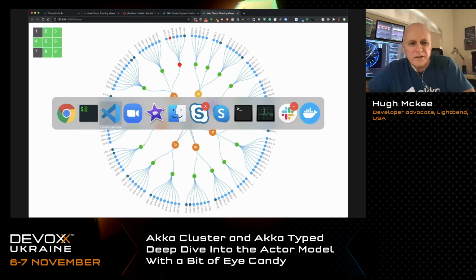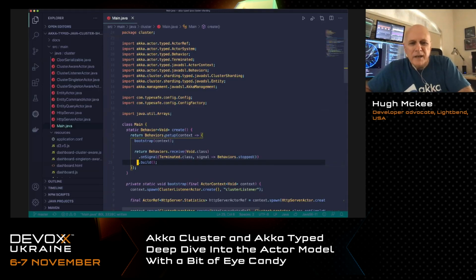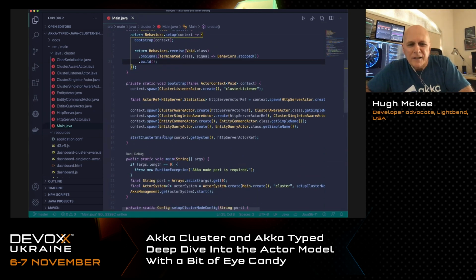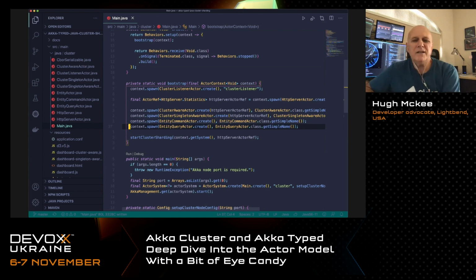So anyways, let's look at this project. In the main, it should be somewhat familiar, but it's getting a little bit more crowded because we're starting up more actors. We've got the cluster aware actor that we're starting, and the cluster singleton actor, but then there are these two other actors, which are the entity command actor and the entity query actor. What these actors are doing is sending out random messages to entity actors. So these are kind of simulators of traffic.